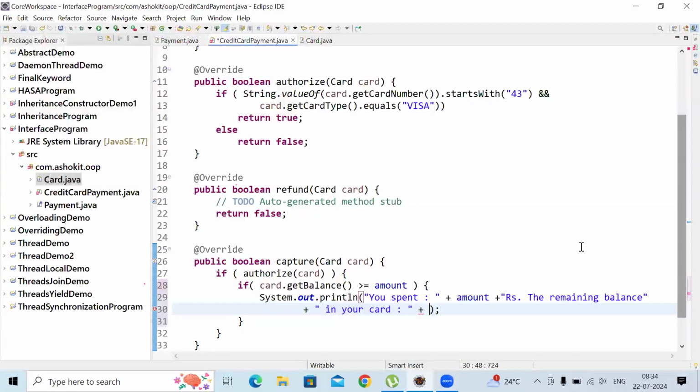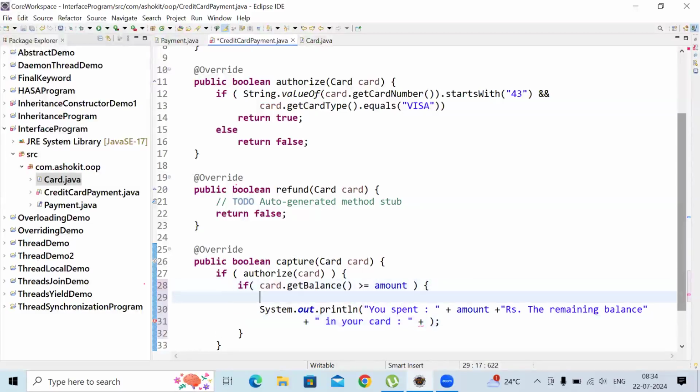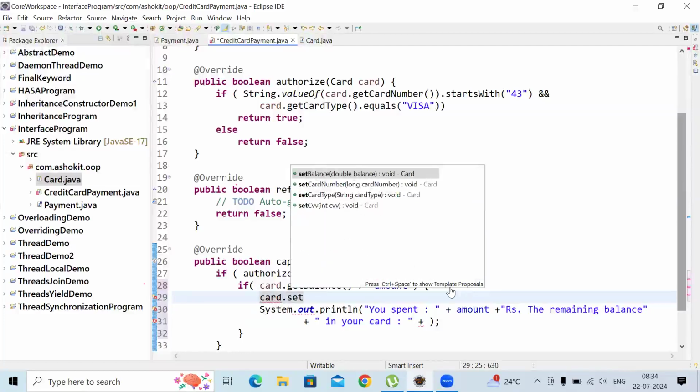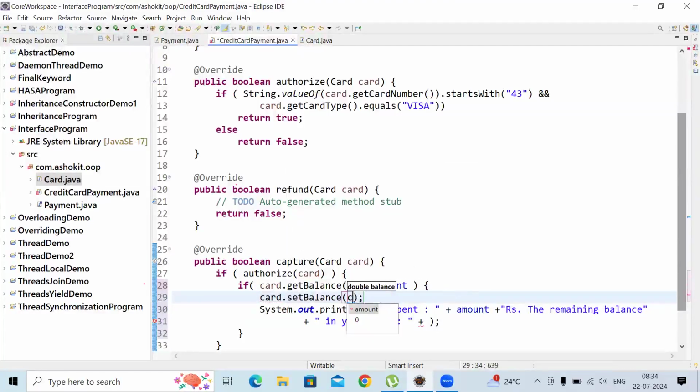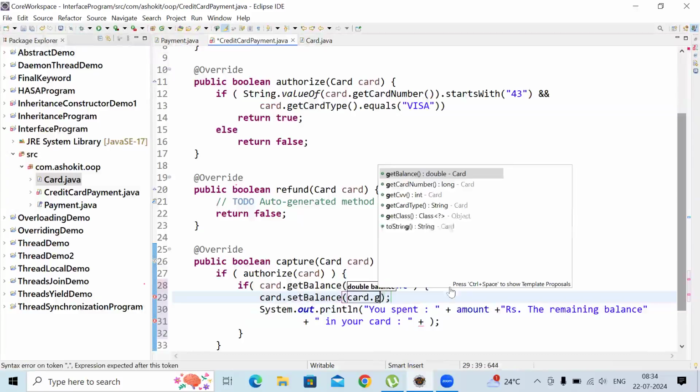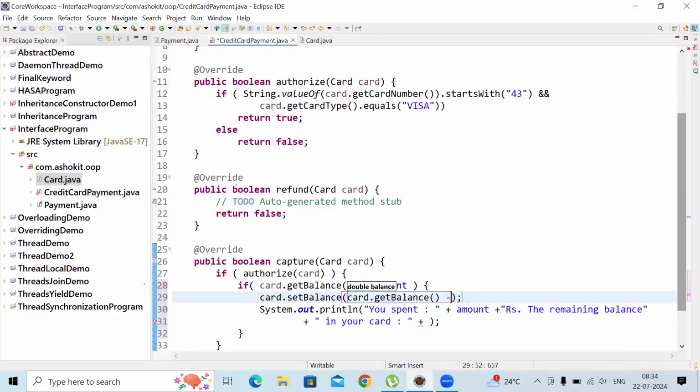Okay, I will do one thing, please understand. First, I will write like this now: card dot set balance of card dot get balance minus amount. I'm setting the new balance now. How much balance am I setting? The card's current balance minus the spend amount. I think everybody understood this line. Line number 29 is important, guys. Did you understand?